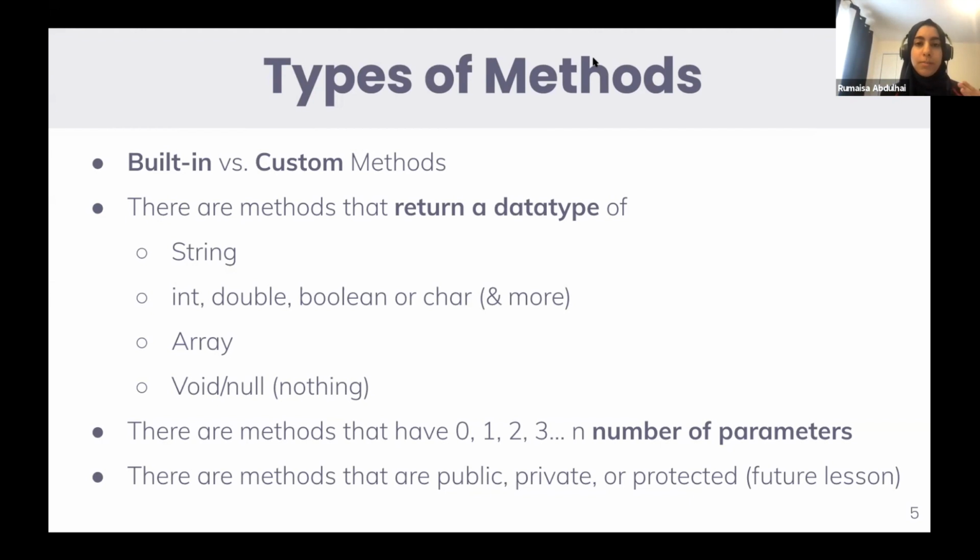So we're going to learn about built-in and custom methods. And there are also different types of methods. So there are methods that return a string, an integer, double, Boolean, or character, and there are more. They can return an array, or they can return nothing. So what it means to return something is to give back, like, a number. So remember in our previous weeks, we just printed the result. So instead of printing the result, we're going to return a data type.